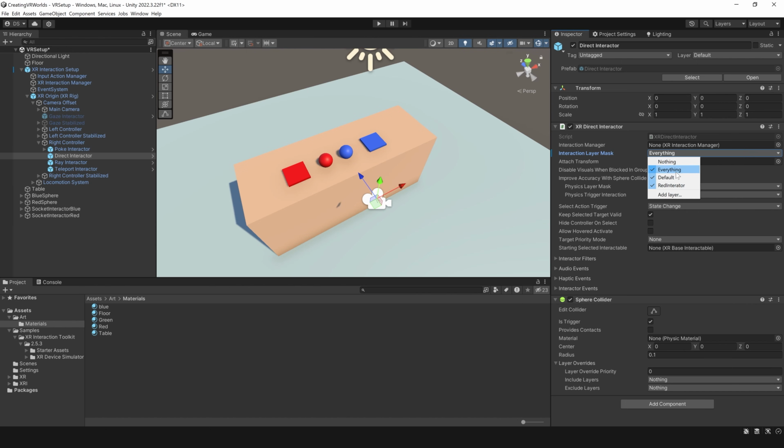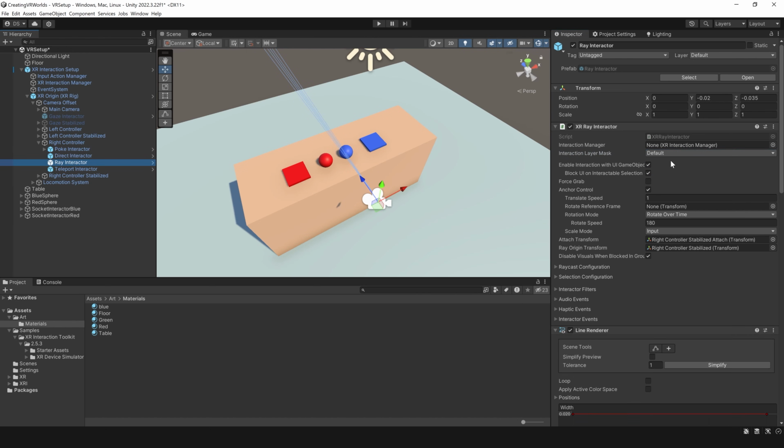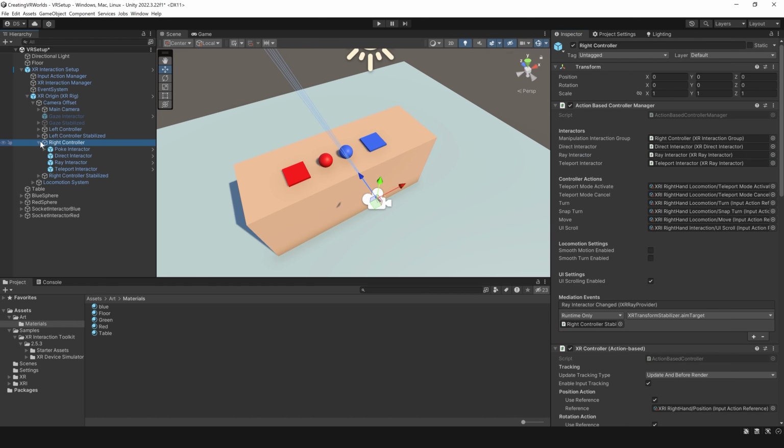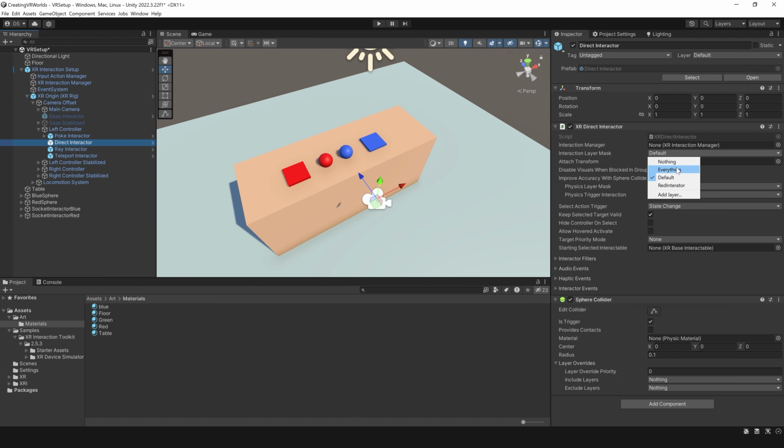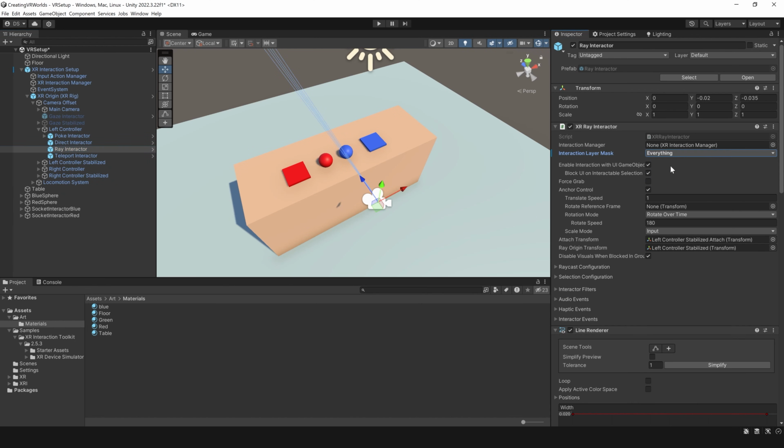In fact, it should be everything that your hands can interact with. So we'll make sure it's everything. And the same for our ray interactor as well, so we can, if we want to do a distance grab, and put that on everything. You may want to change this later if you don't want your interactors to interact with a certain layer. You can use your interaction layer mask to turn it off. And we'll just do the same for the left controller. Find the direct interactor and make sure it's on everything for now. And the same with the ray. Make sure the red interactor is ticked.